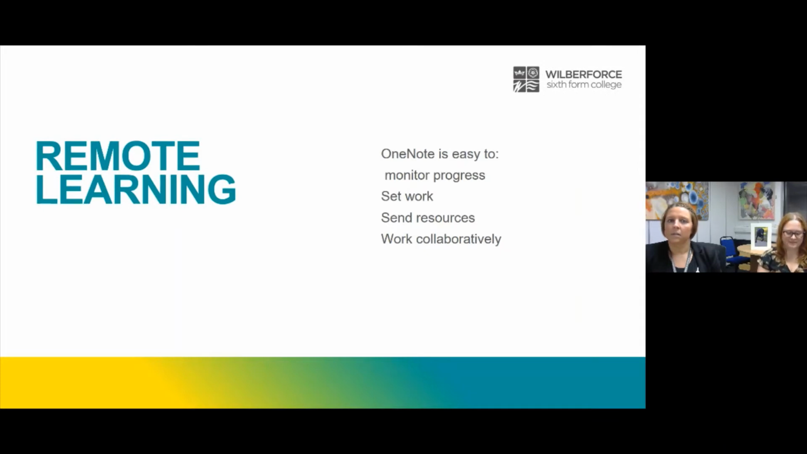In terms of remote learning, it's for similar reasons really. It's helping me to monitor their progress. It's great for setting work because I can just import something in and send it to them all, and it goes directly into their OneNote, so I don't have to be sending it on Teams or email or anything else. I can just do it all in the app, which is great. I can tell them what I want them to do, and I can send any resource. It also means that they can work collaboratively. So even if they are working remotely and they're not on the site, they can still go in and do group work in the same way that I showed you earlier.